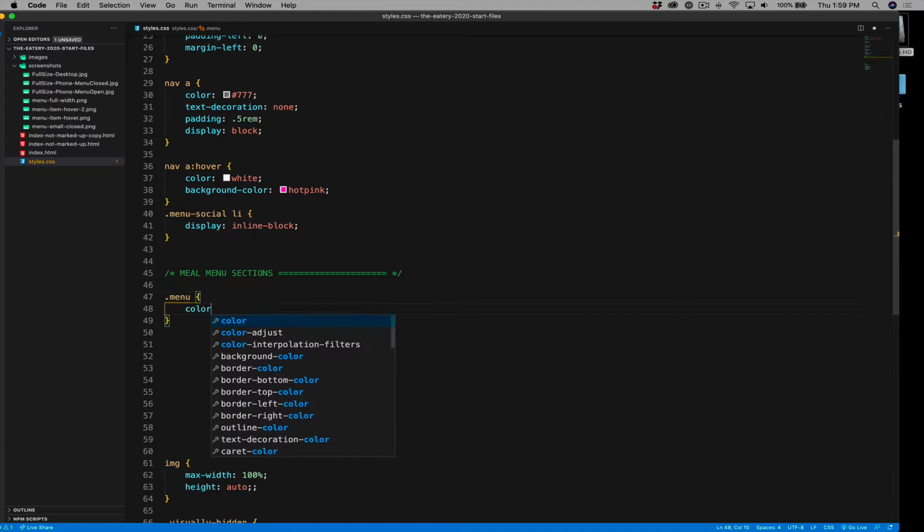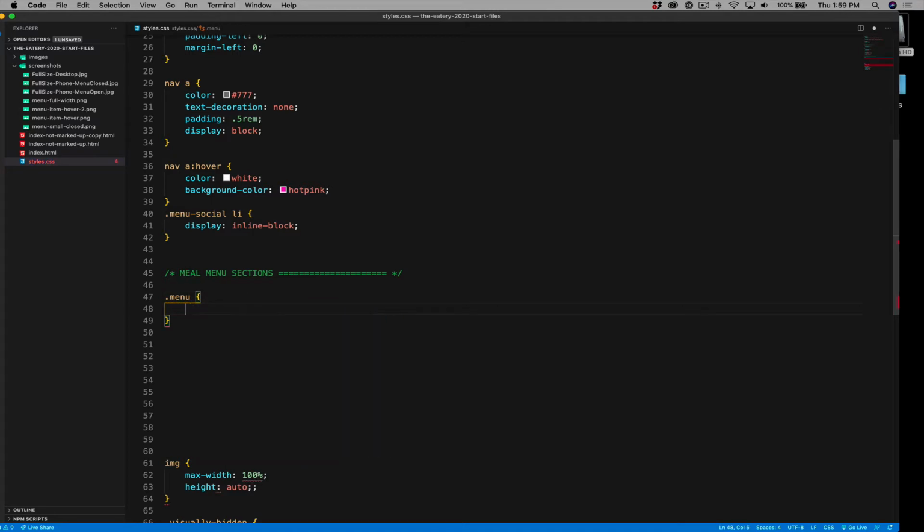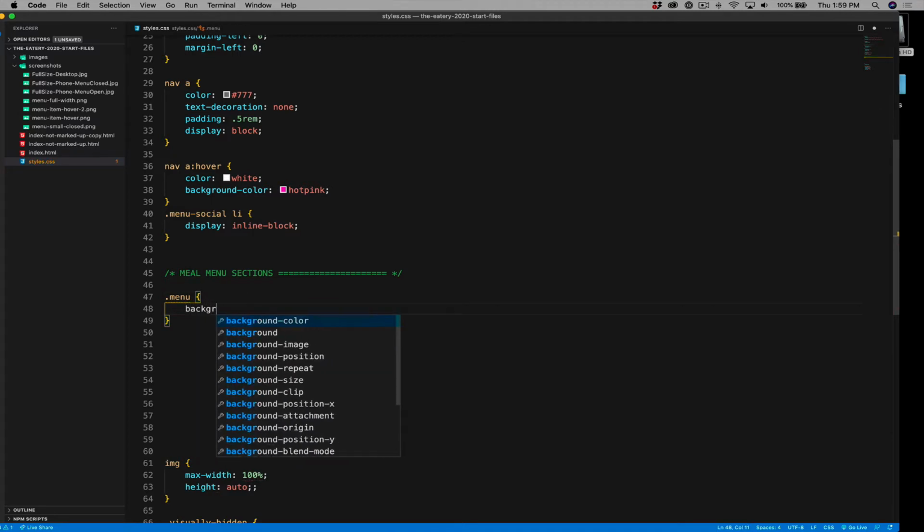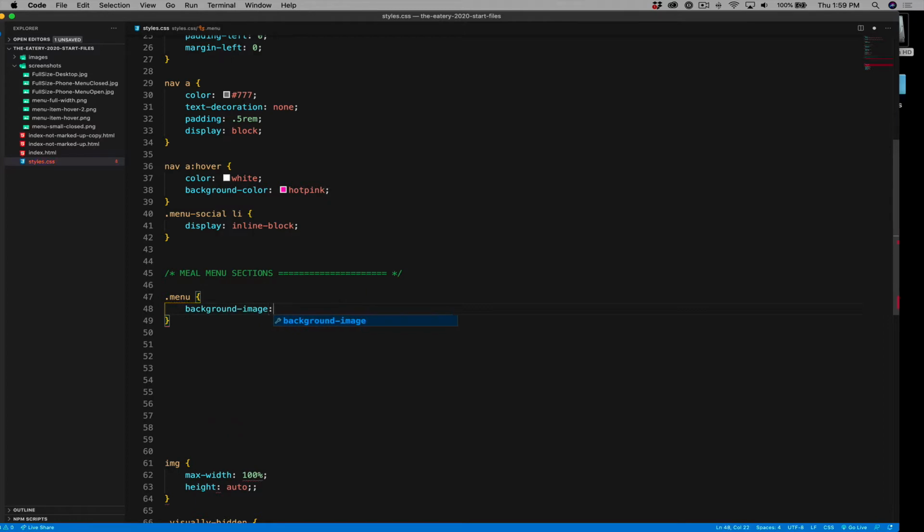I'm going to say here color, or I'll do the color in a second. And first I'll do the background image. So, background image. To do a background image that's a file that you have on your site or on the internet, we use background-image.